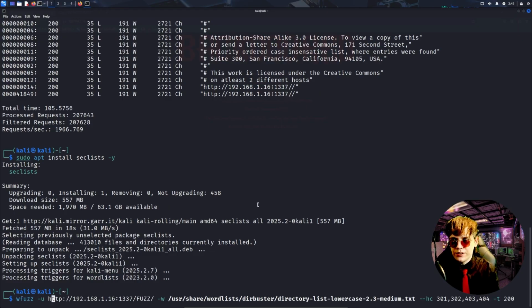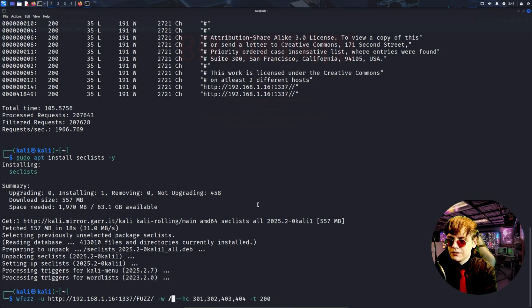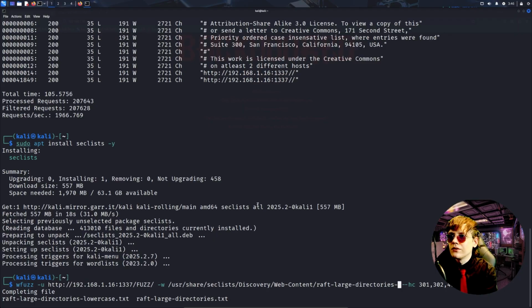Let's just change something here. We don't want to type it again now, do we? Where was it? It's in /usr/share/seclists/Discovery/Web-Content/raft-large-directories-lowercase. Nice.